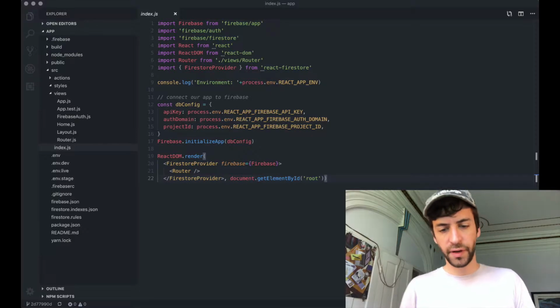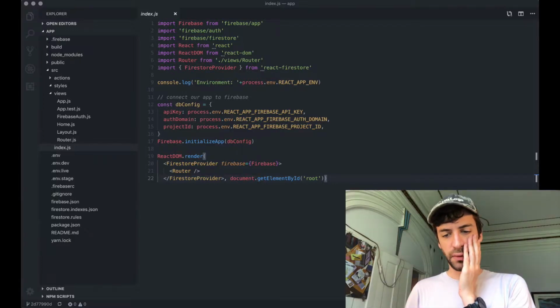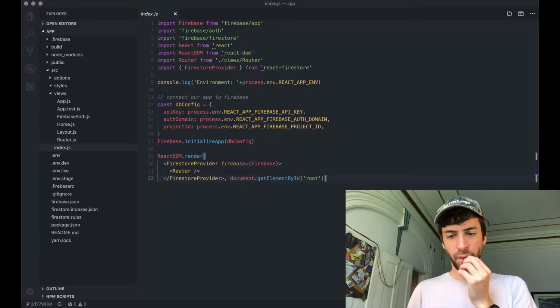So we have this thing called Firestore Provider they gave us. We pass our instance of Firebase, and now we have the rest of our stuff underneath it. Oh, you have to do this thing.